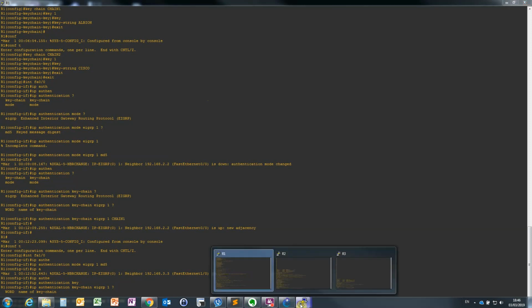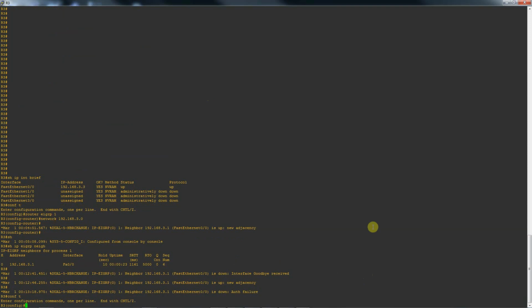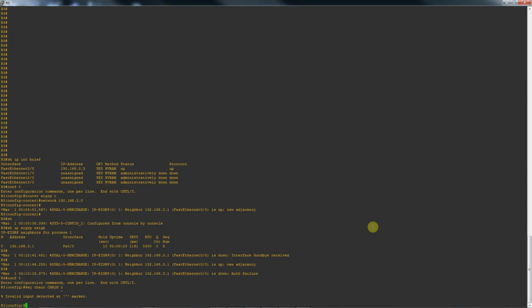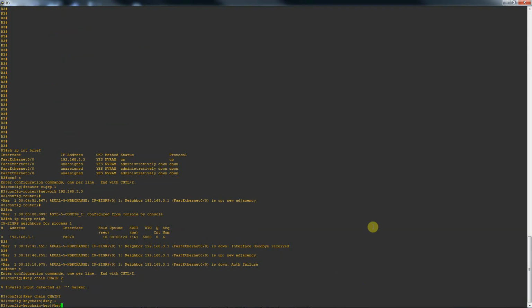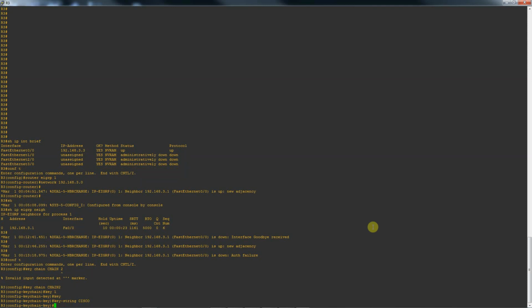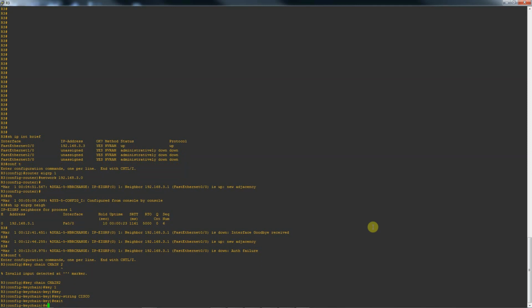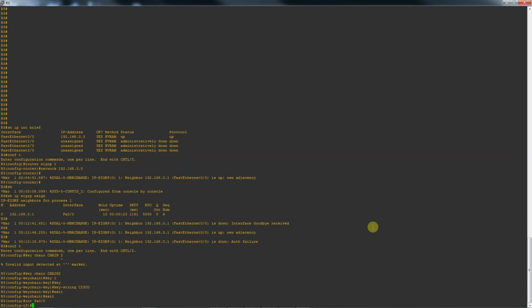Okay, so if we now go over to R3. As you can see, you cannot have spaces in the chain name. Bear in mind that everything's got to match either side, okay? So that's the key itself set up. Go onto the interface, connecting to the device.